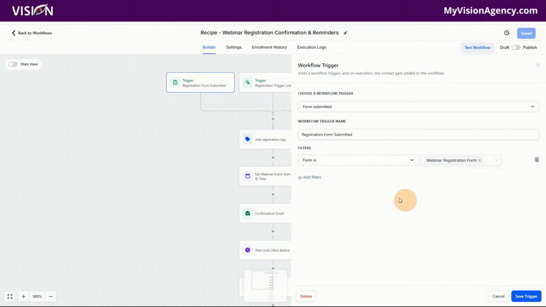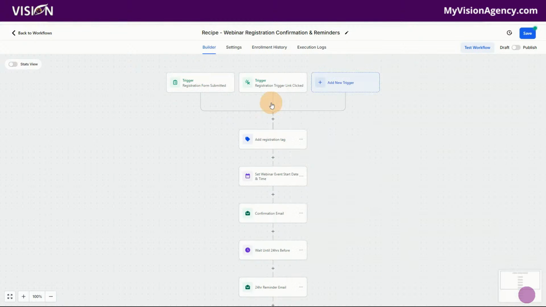Webinar registration. So little pro tip, if you guys ever see something wonky like that, and this is true for every software, typically, if you refresh the screen, that's usually my go-to. The second go-to is delete and redo it, and that seems to always work. So I'm going to choose my form is, and then I'm going to choose the actual form. So now I've chosen one trigger for this workflow. As soon as they submit that form, we're going to add the registration tag, and then we've set the event. It's going to make this workflow kick in.